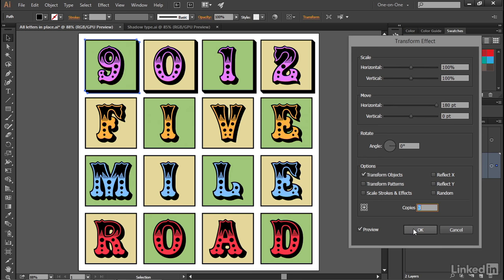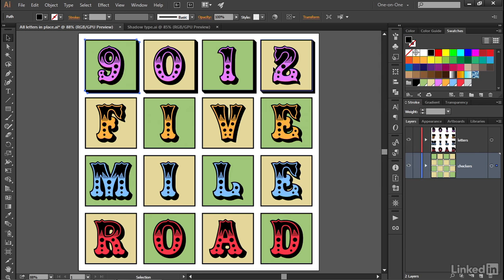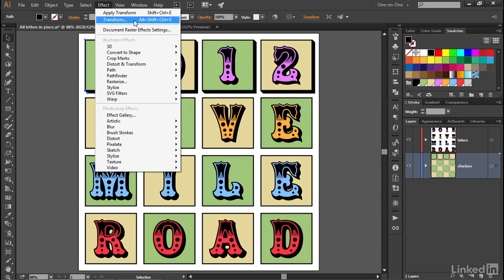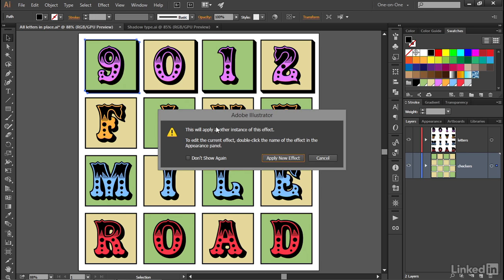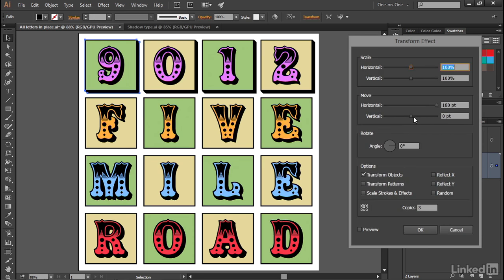After which point I'll click OK, and then I'll go up to the Effect menu and choose the second instance of transform, the one that ends in an ellipsis, in order to apply another instance of this effect. At which point Illustrator will bark at me. I'll just go ahead and click Apply New Effect because I do indeed want one.